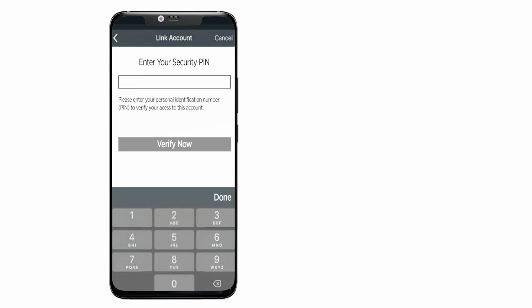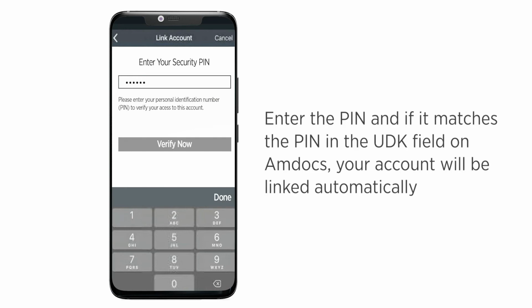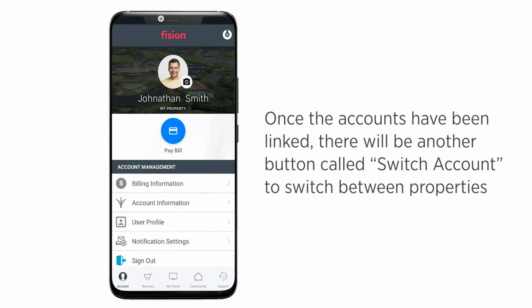It'll prompt you to simply enter the PIN, and if it matches the PIN in the UDK field in Amdocs, then it will automatically link the account. Once the accounts have been linked, there will be another button that shows up here called Switch Account on the main screen. From there, you'll be able to tap Switch Account, and you'll be able to switch between your two different properties.